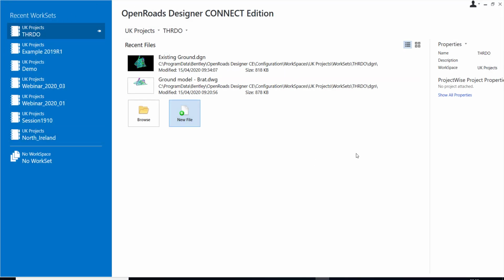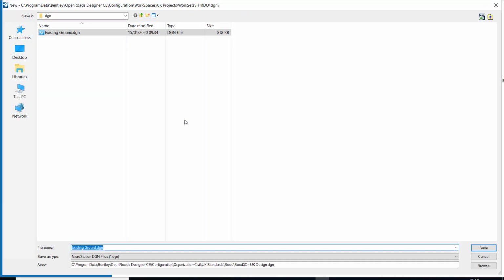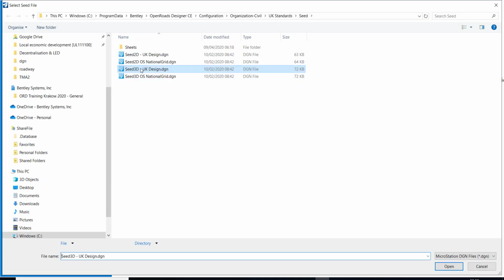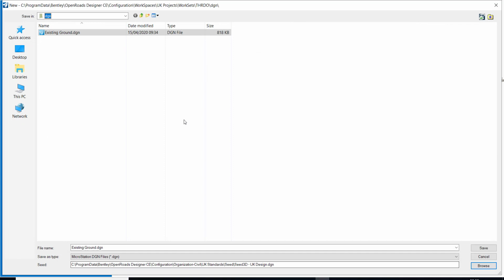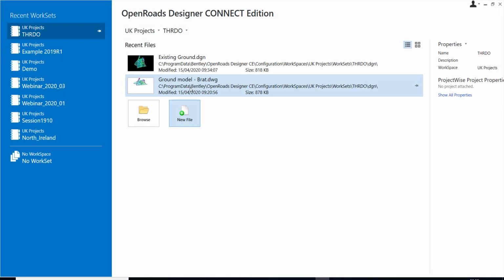Okay, when you start OpenRoads Designer, the first step is to create a DGN file, new file, and as we're going to create a terrain model, we want to use a 3D seed file. If I go to browse, I can select it here, and then I can create my file. I will save it as existing ground.